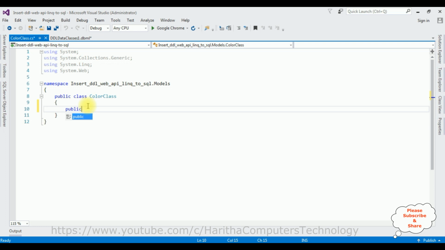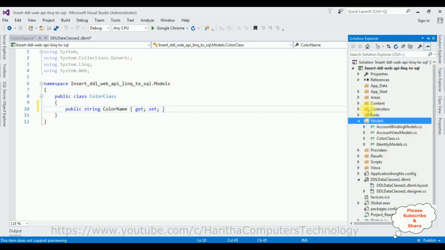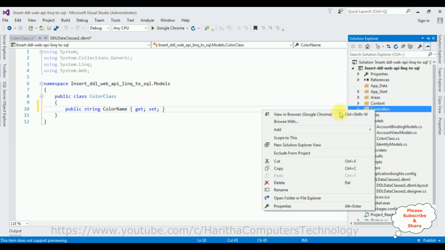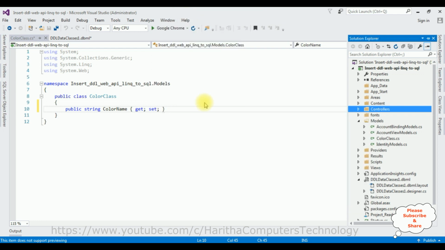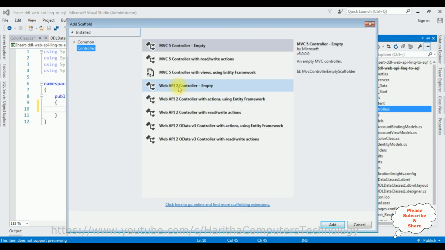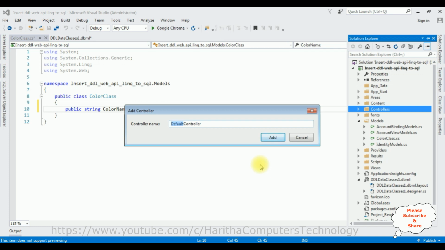I'm adding only one property, public string ColorName { get; set; }. After adding the property ColorName, next, open Solution Explorer. Let's create a new web API in this Controllers folder. Right click the Controllers, add controller. I'm selecting Web API 2 Controller - Empty, add. The controller name is ColorInsert, which is my web API name, add.